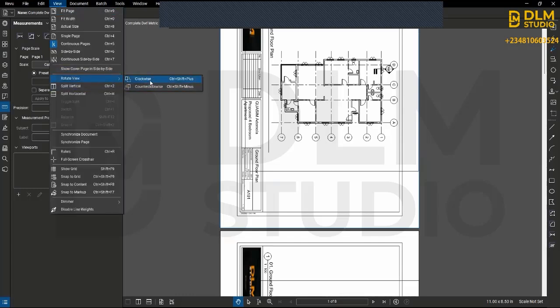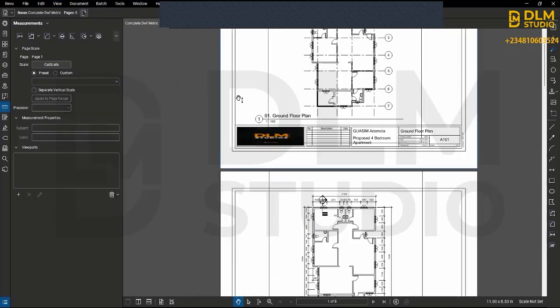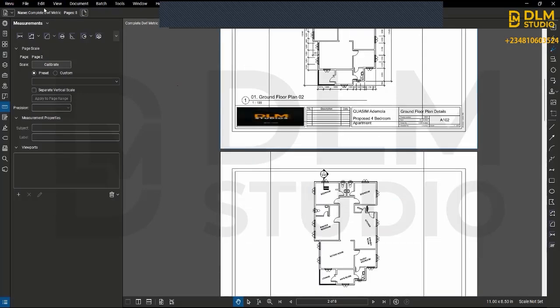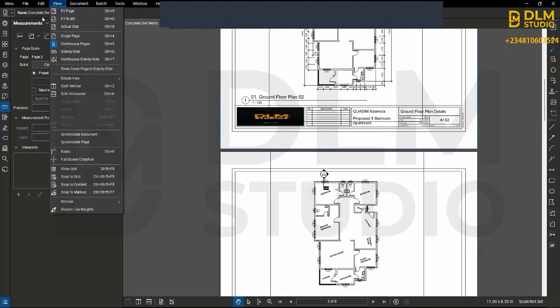You can always rotate. Now you can use the shortcuts. See the shortcuts, say Control Shift plus, then Control Shift minus, basically. And you can rotate and set it to the way you want it to be. So basically there's no problem that you would have that you can't solve. You can split your screen vertical, horizontal.